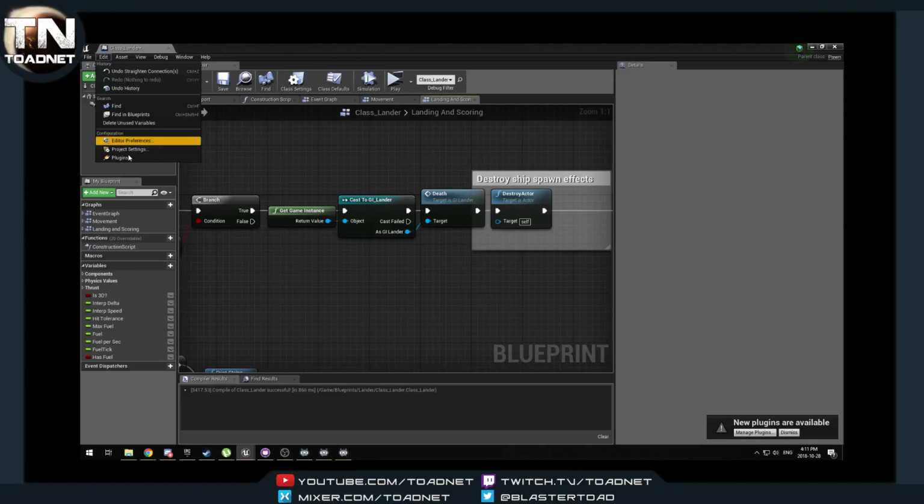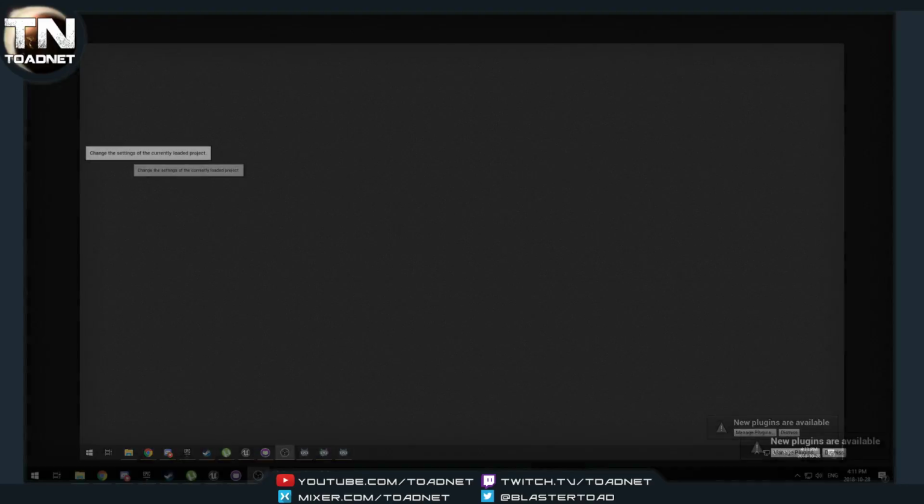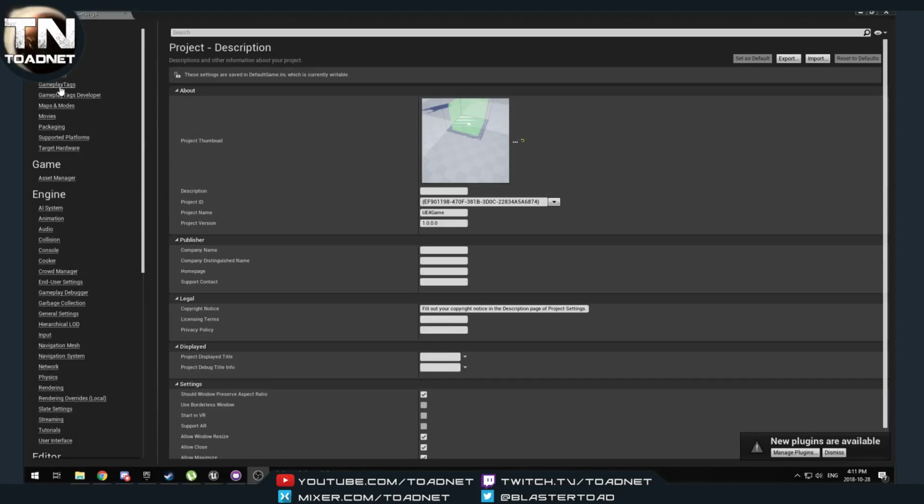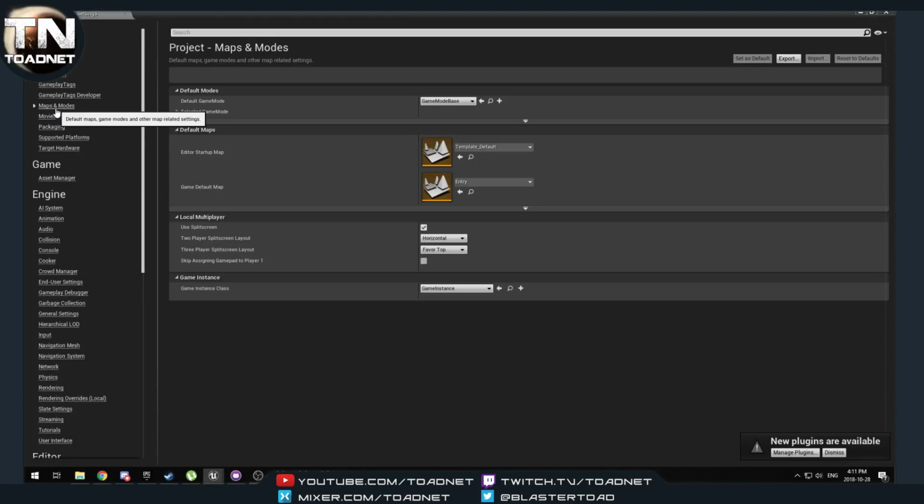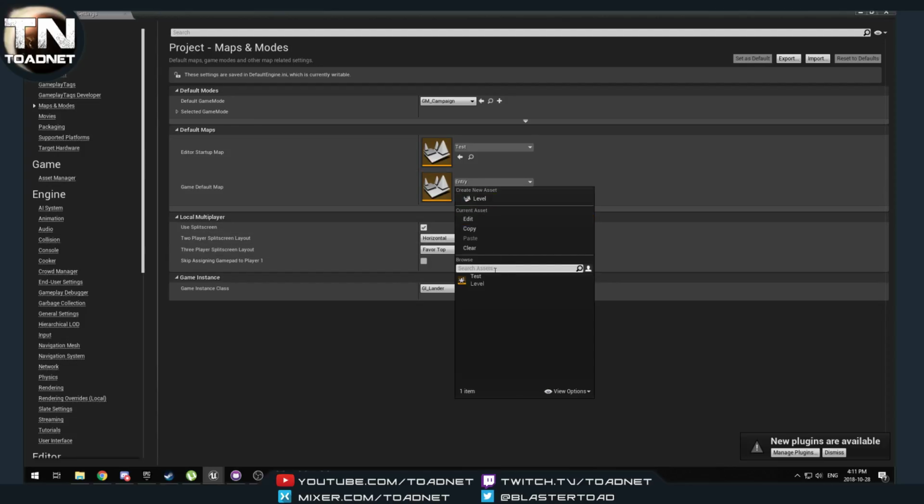So, I'm going to go over to Edit, Project Settings. And then we want Maps and Modes right here. Game instance is going to be GI Lander. Game mode is going to be GM Campaign. Editor start map is going to be our test level. Game default map is going to be our test level.